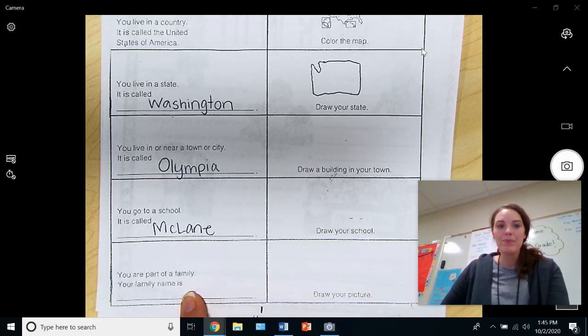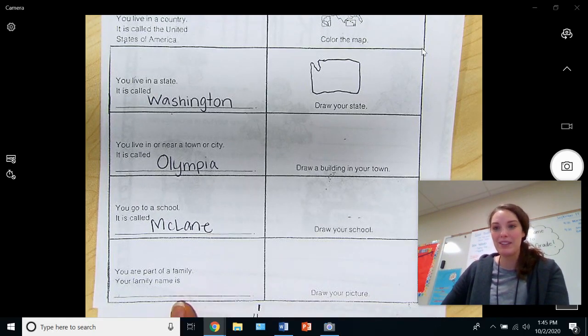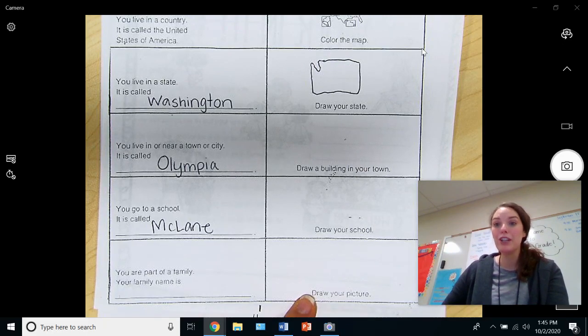The last one, you are part of a family. Usually your family name is your last name. And then draw your picture. So I will leave this one blank because you get to fill it in. Your family name and a picture of you.